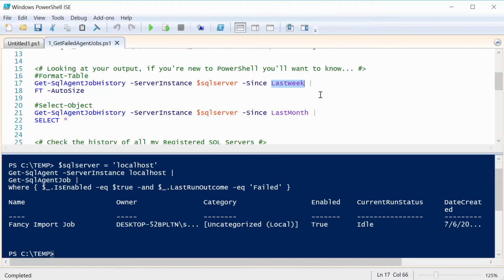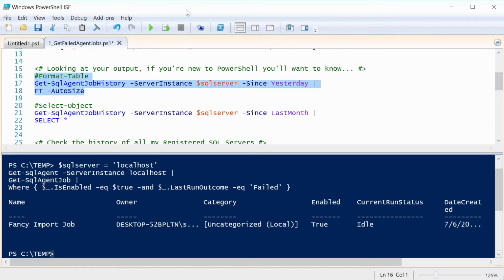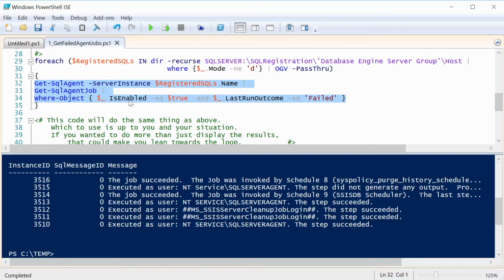This commandlet comes with some cool features that Matteo decided to add to it. You can look at just the job history from the last month, the last week, since midnight, or since yesterday. Going back to that command where I only looked for the jobs that were enabled and had failed, I can get that from one machine by just passing in the server instance, or I can pass in a comma-separated list of them, or, optionally, I can use my registered servers file or central management server and query that directly in PowerShell, get that list, and then iterate through that list to get all of the failed SQL agent jobs on this machine.